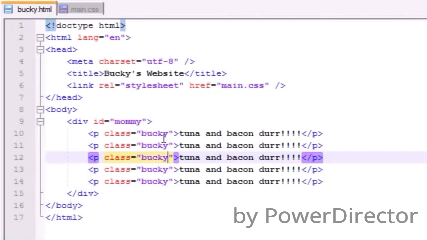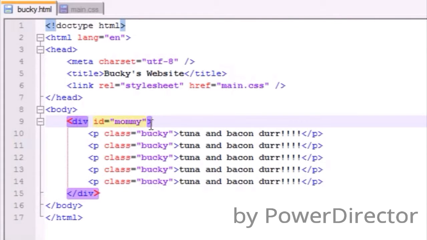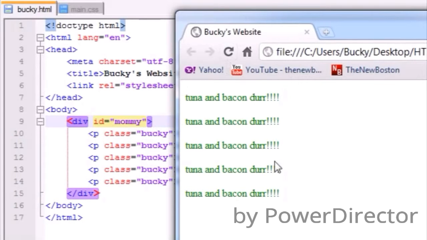So if I write something like this, whatever rule I type after here is going to affect any paragraph that has a div as its parent. So if we look, all of these paragraphs have a div called mommy as their parent. So let's go ahead and apply a rule. I will color this green. So now if we save this and refresh this page, all of these paragraphs, since they had a div as their parent, get colored green.